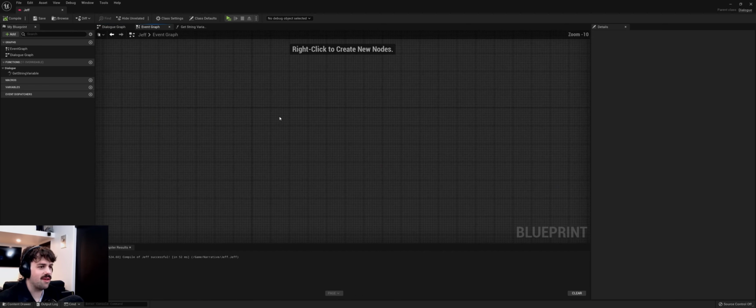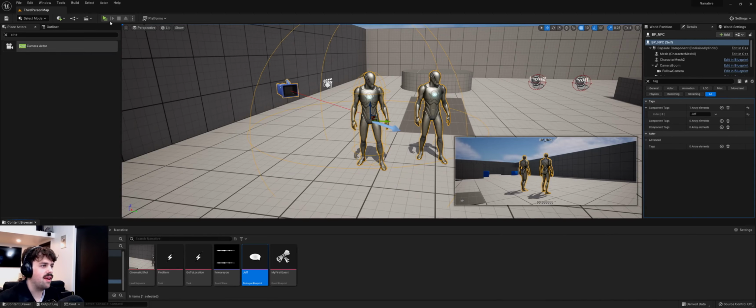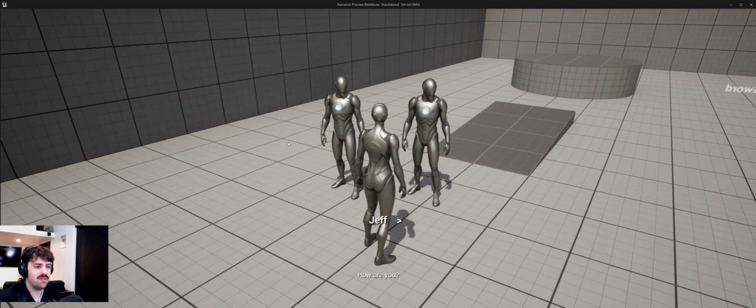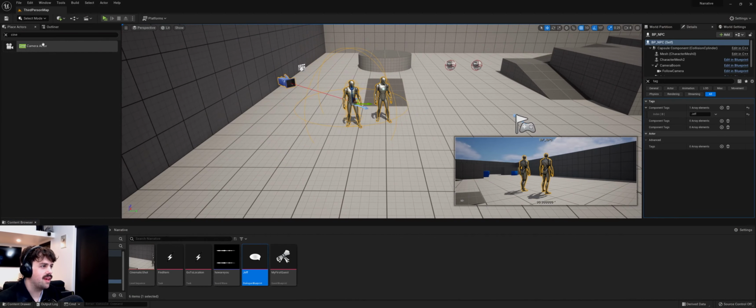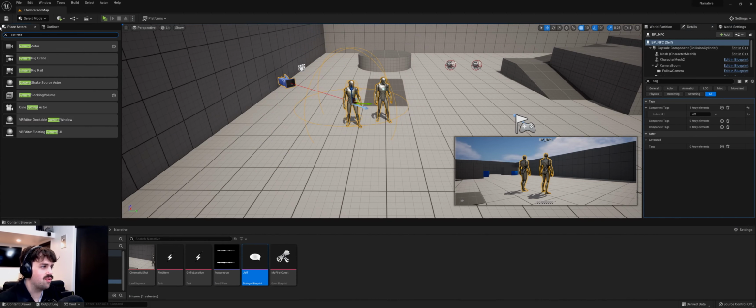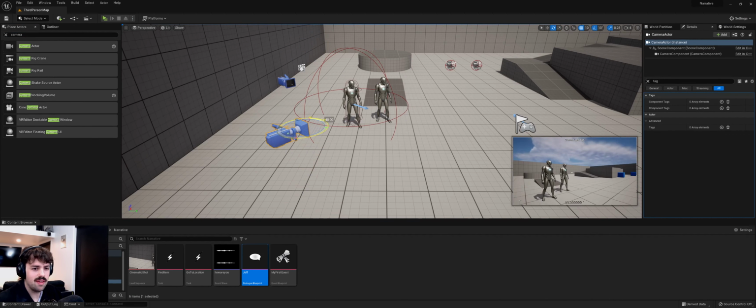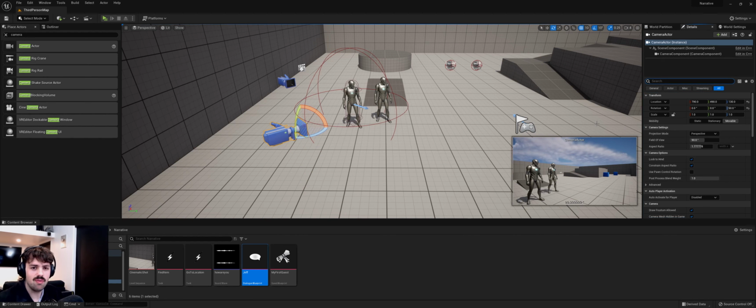So let's go back into the event graph. What I want to do is, I don't know if you guys have noticed, but when you walk up to these people, your camera doesn't change. It just stays where it is, right? What if we wanted to spawn in a nice camera here? So we'll search for camera actor and drag one into the level. What if we want to spawn in a camera that sort of views the dialogue, right? How do we do that? It's actually really, really simple.